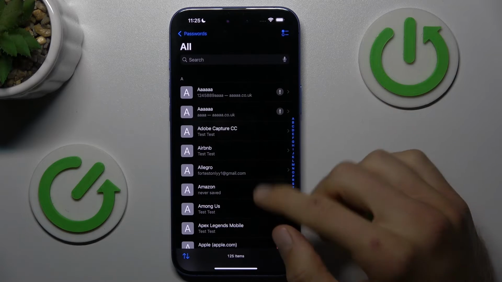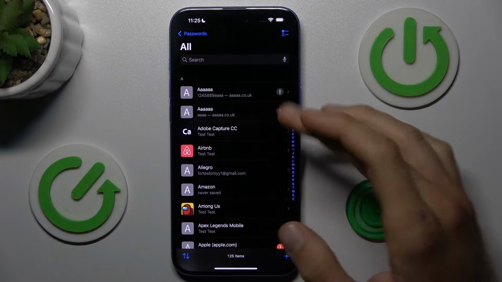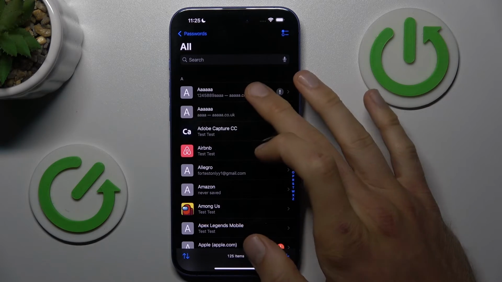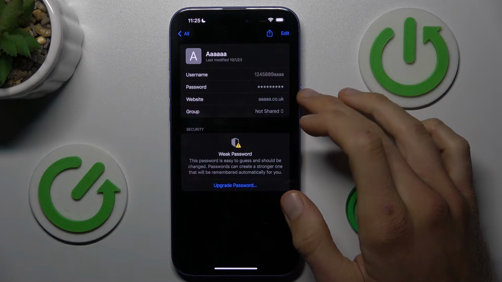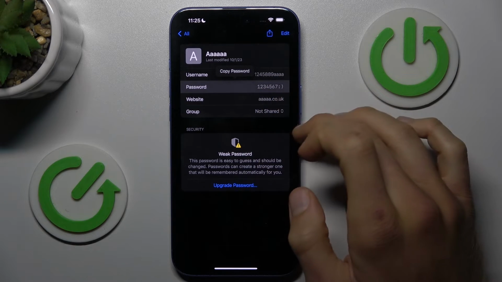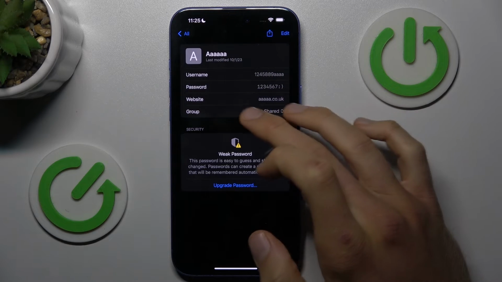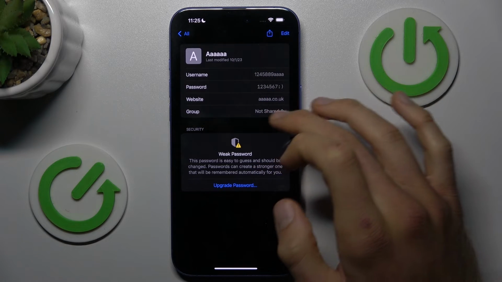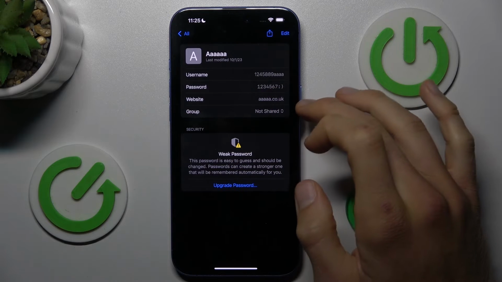We can tap on All and find the website which we want to manage our password, maybe this one. In it we can see our username. After we press on it, it shows us the password. We can copy it. There we have the website from which this password is.